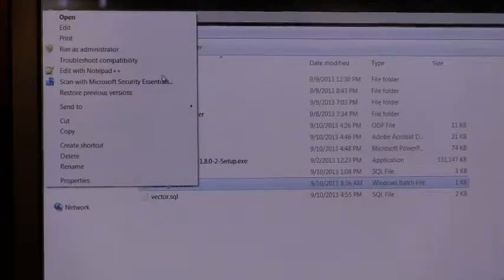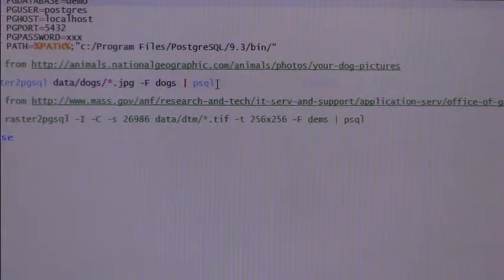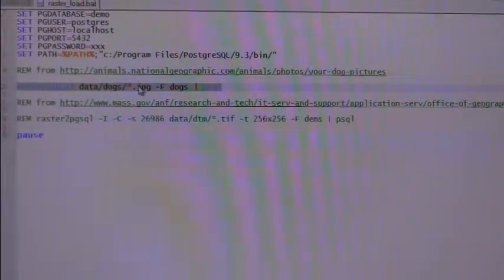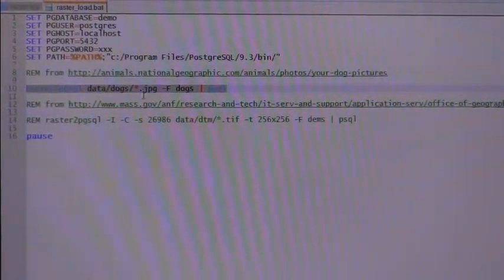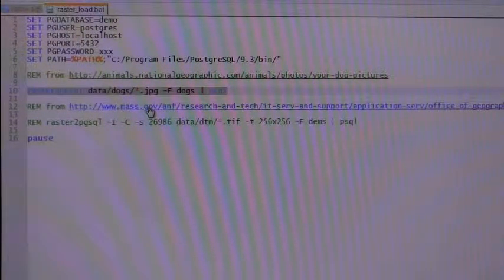Raster load, it's a batch file. The key point is this raster to PostgreSQL. And it will take all the JPEGs. Rasters are nothing but JPEGs and TIFFs and PNGs, those types that you're familiar with. There are spatial types of rasters that measure elevation and stuff, but we'll leave that for another time.